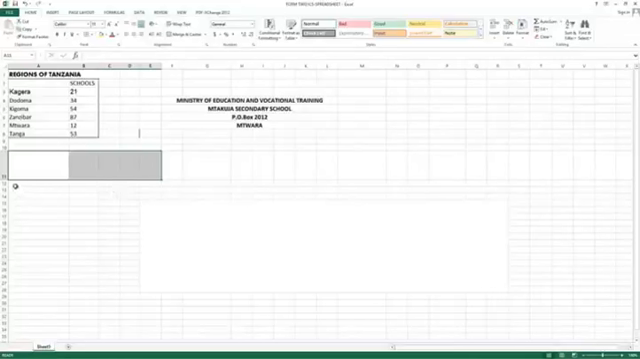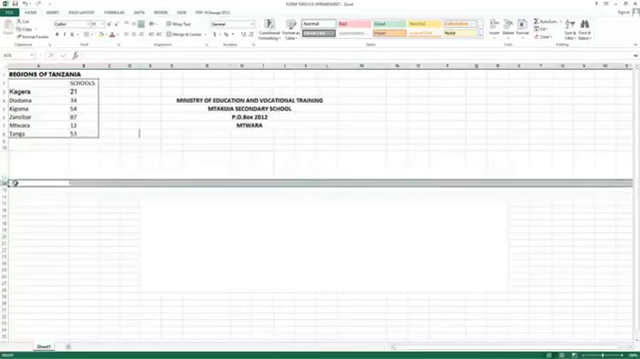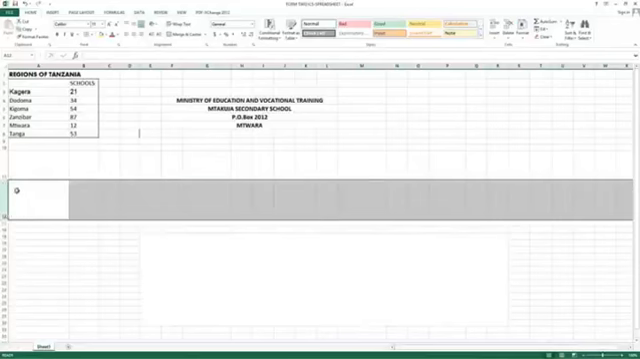Suppose I want to increase row number 12. This is row number 12. Now I want to increase the height. So I click on the line separating 12 and 13, and I drag it downward. Now the row is increased.